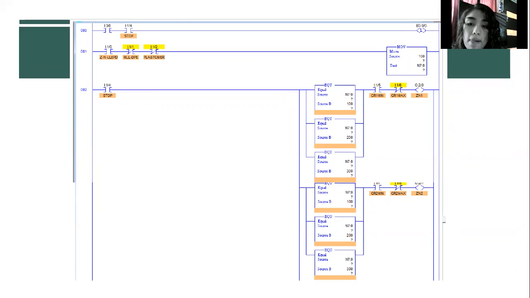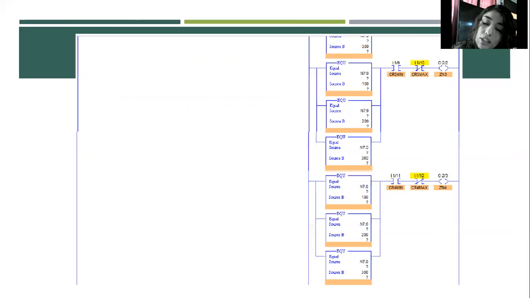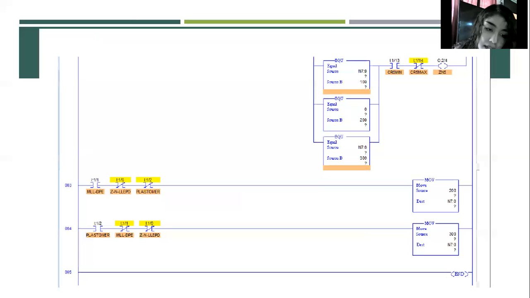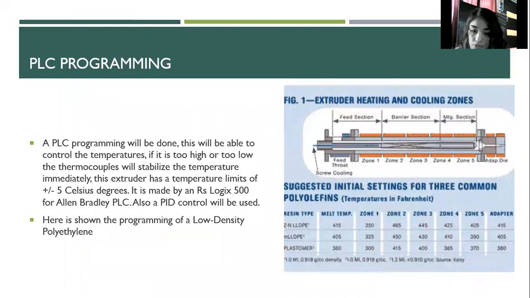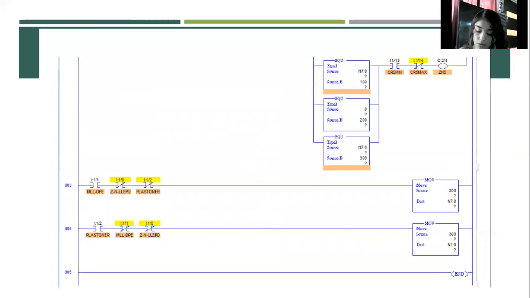So here the plastomer, where if you choose specifically one type of resin, this PLC will control the temperatures. If it is too low, if it is too high, it will control it. Each one has it, and it is controlled by a PID controller. Here are shown the inputs and the outputs. The inputs are the zone one, because as you can see here, there are 5 zones. These 5 zones must be controlled.